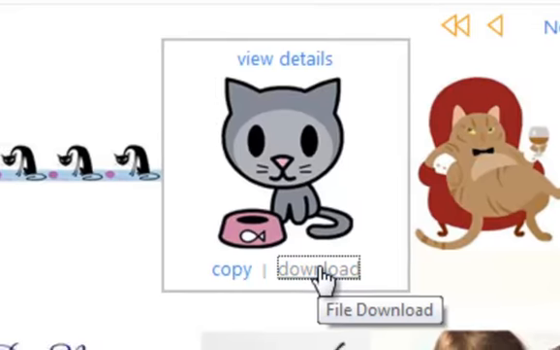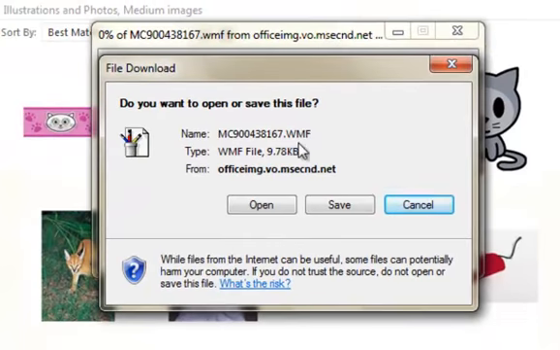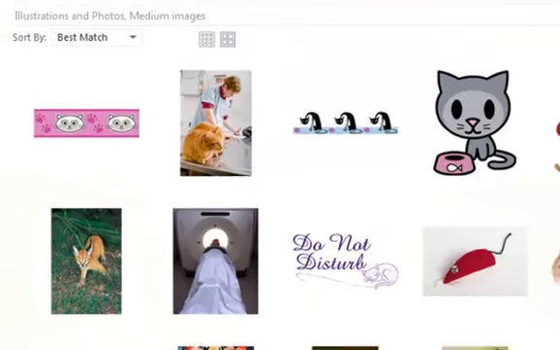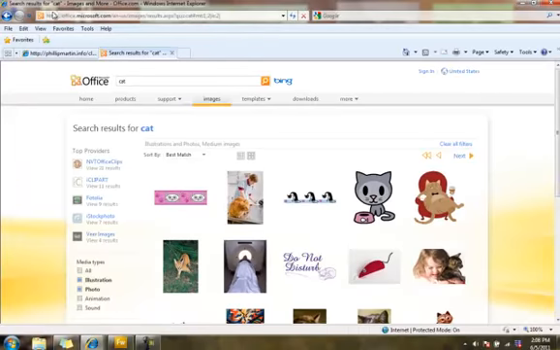Let's try this cat right here. It is a WMF, which is a Windows Metafile picture. Now you could use this picture in Microsoft Word or PowerPoint, but it will not be a valid file type to upload to Moodle. So you do need to watch for that. So there is one site that you can use, office.microsoft.com/images. A lot of good stuff.